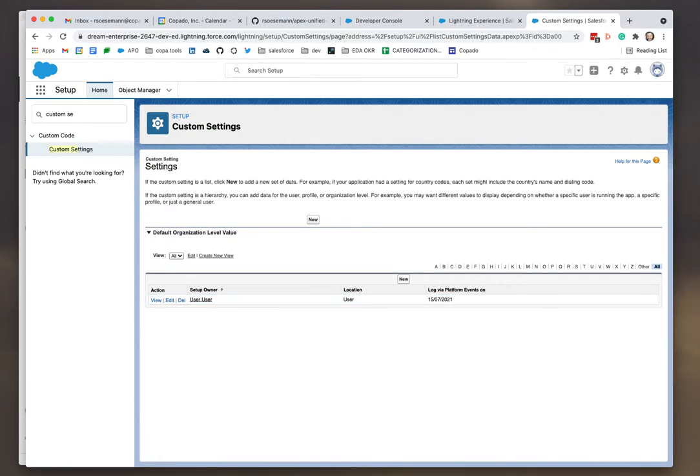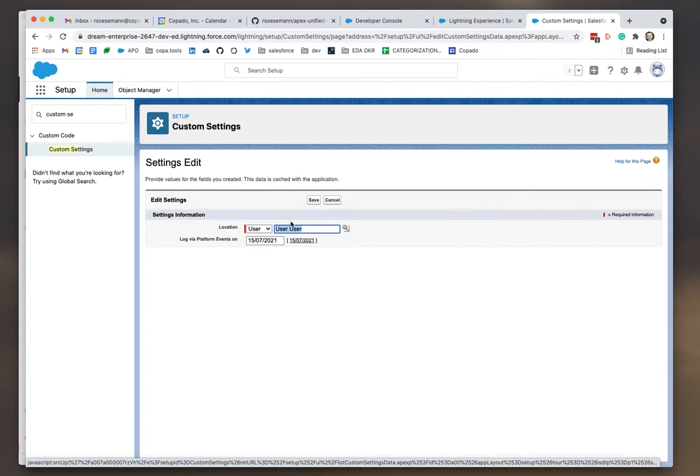So what do you need to do to activate my logger? There is a custom setting which just has two values. Who should log, so which users or profiles' transactions should be logged. This is just me, my user in my scratch org, and you have to set a day when it logs. So don't fear that we produce too many log events and that you run into limits. This only works for one day for this user. So let's just update it.